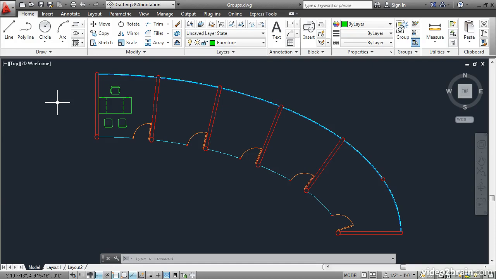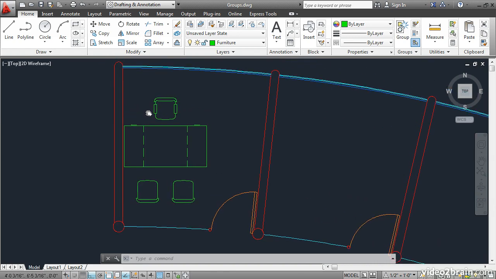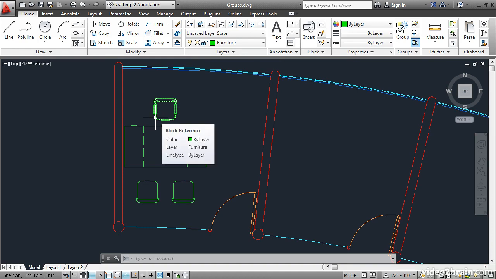Groups are an organizational feature that facilitate transforming related objects together. In this lesson, you will group a collection of furniture blocks and then distribute them into a number of offices. Open the group's project file to begin. Then zoom in on this office. These are separate blocks.